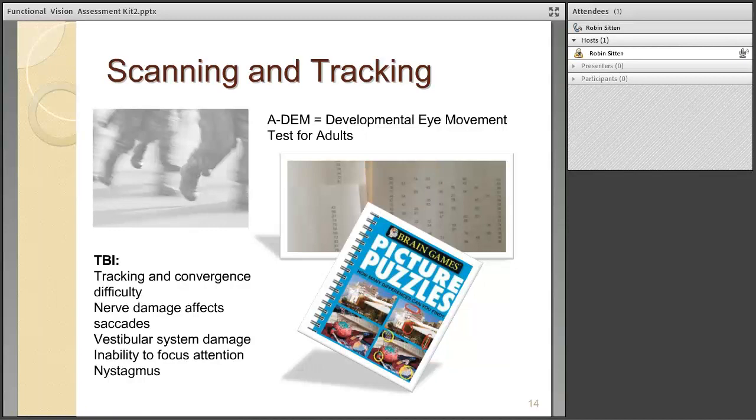I wouldn't include it as a standard in my kit. It's not a functional assessment, but it could be enlightening if saccadic movements are inefficient or fatiguing.